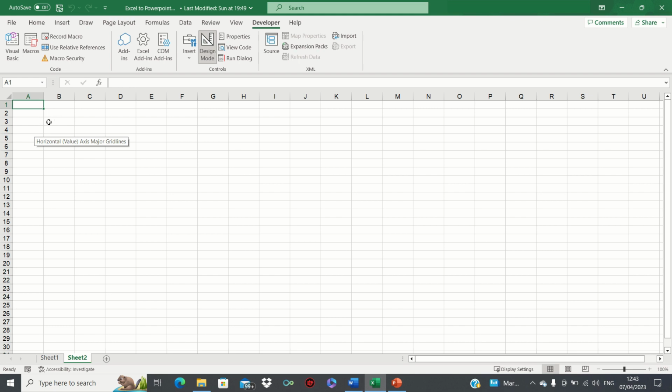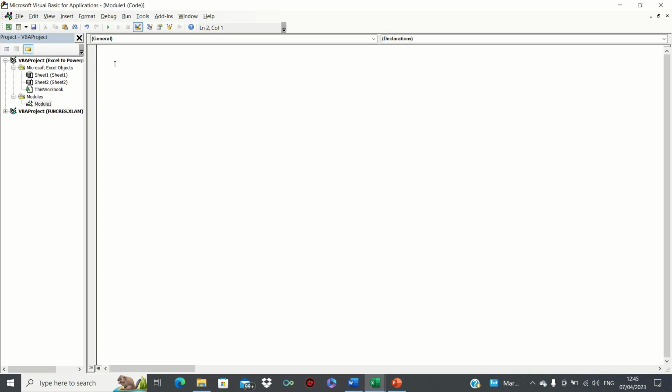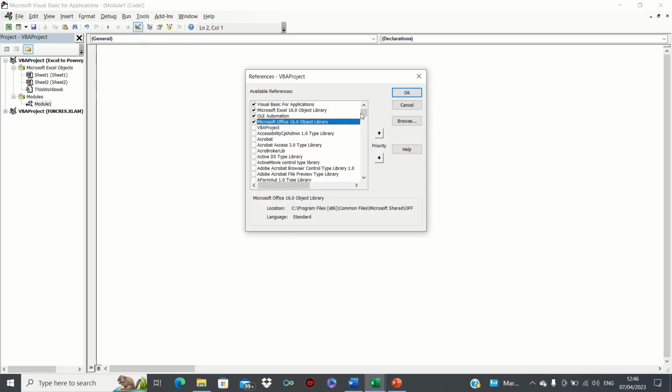In our example, we have a blank Excel sheet and want to create a button which, when clicked, opens up the PowerPoint application. To do this, we'll firstly go into the Developer tab and click Visual Basic. Next, we need to set a reference to the Microsoft PowerPoint object library. To do this, we click Tools, followed by References, and then we scroll down until we find Microsoft PowerPoint, which we'll select.